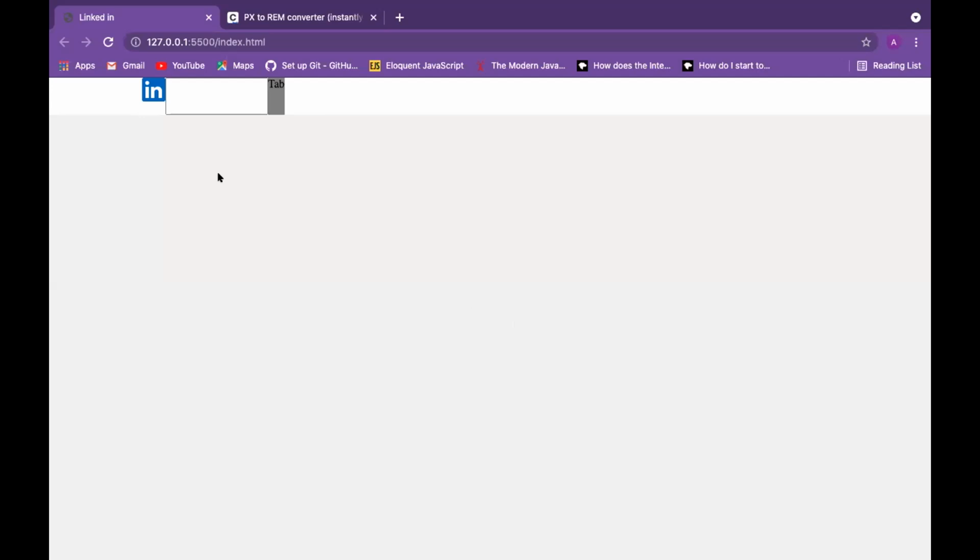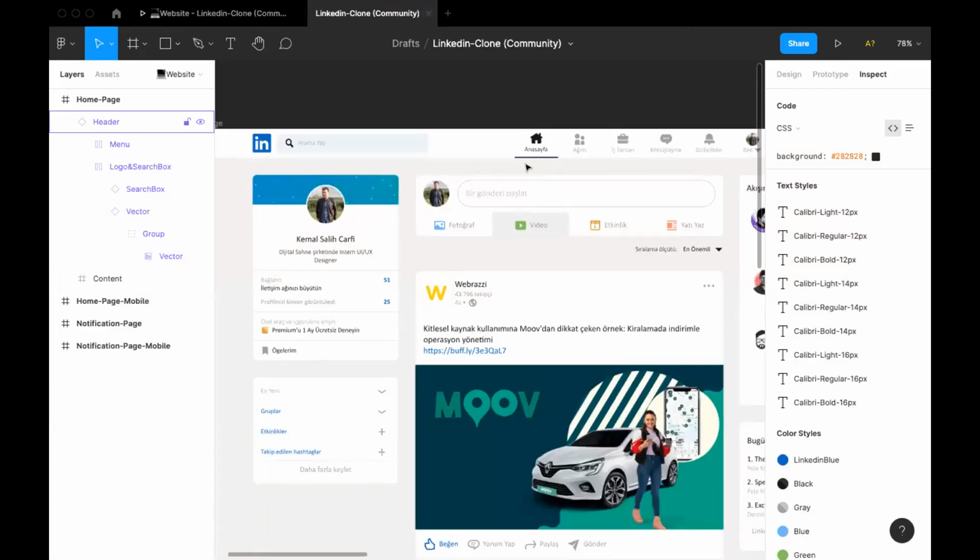So if you notice in the design too, everything is in the center, like it's aligned towards the center, especially the logo and the search bar. The tabs is taking the full width. We'll see how to tackle that.